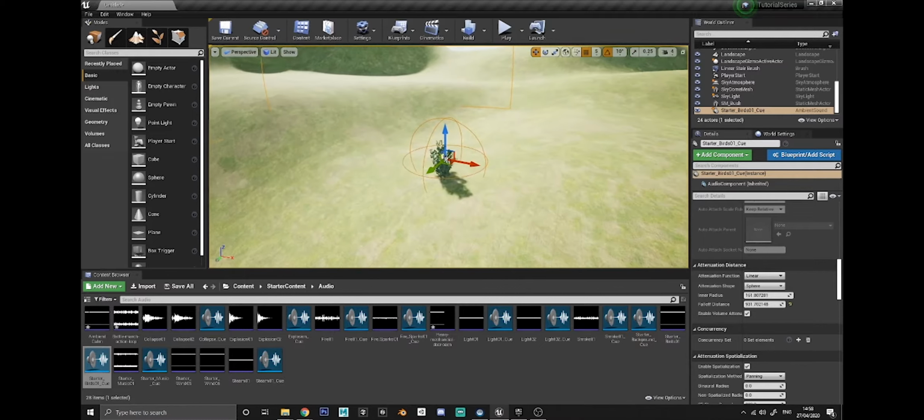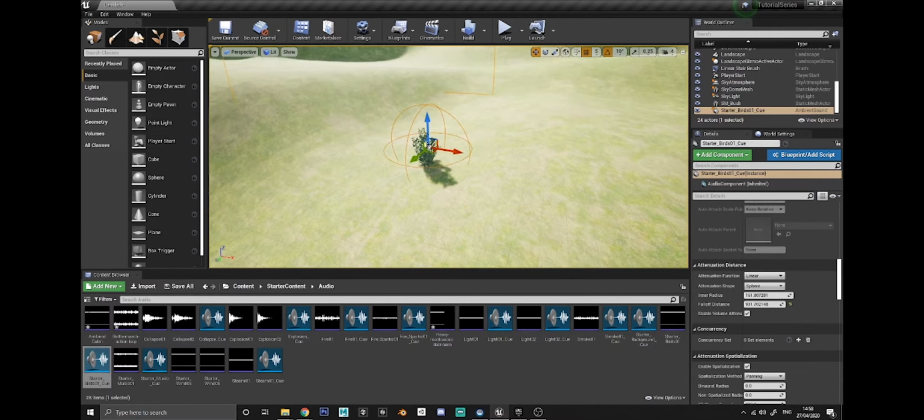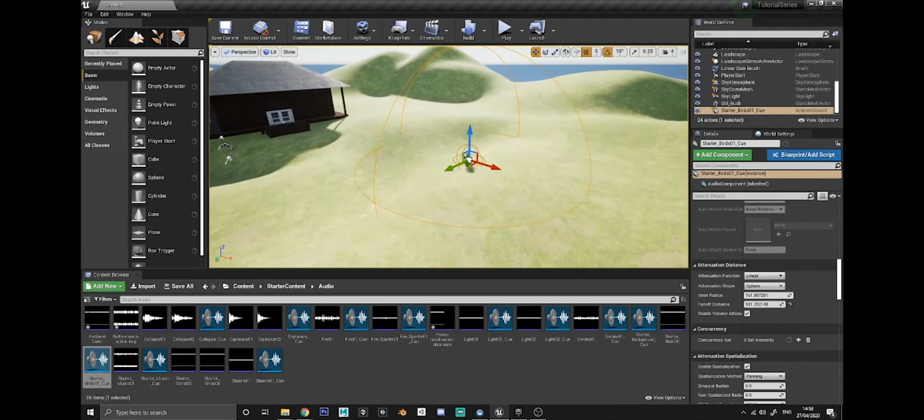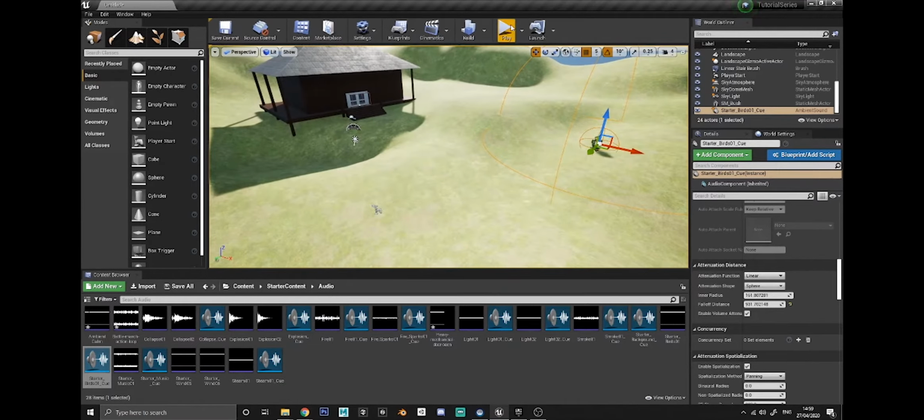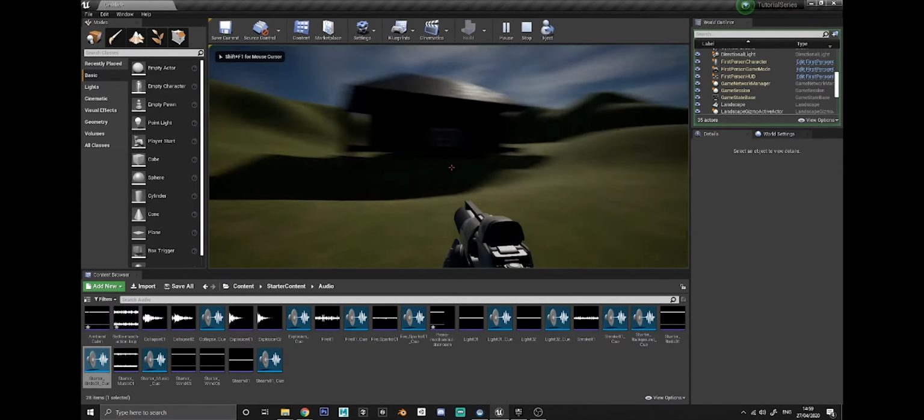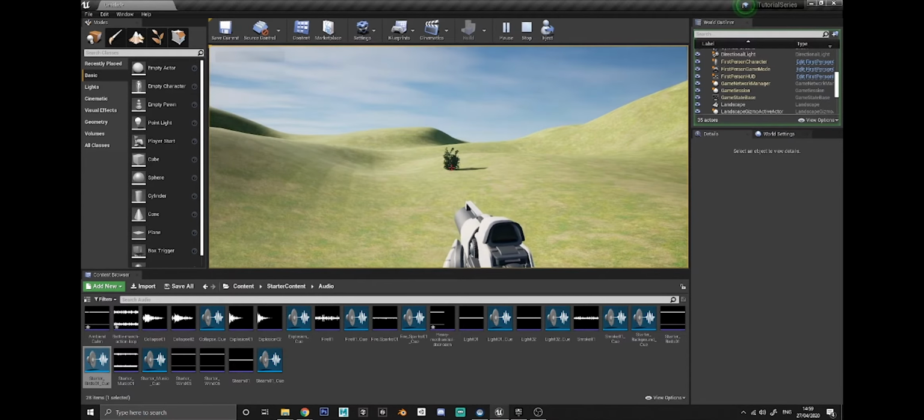Okay, so now it'll be at its loudest when we're in this little sphere. So pretty much when we're right up against the bush, it'll be its loudest, and then it will fade out as we walk away or as we walk towards it. So let's hit play and make sure that's working. So I'm going to hit play. There's the bush. I'm going to walk towards it. We should start to hear the birds.